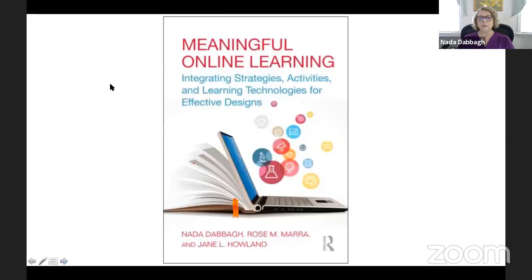And you could certainly get more information about this framework and everything we've talked about in the Meaningful Online Learning textbook that we're using in our classes to support instructional designers, educators, and teachers like yourselves as we try to design more effective, more engaging, and more meaningful online learning experiences for our learners.